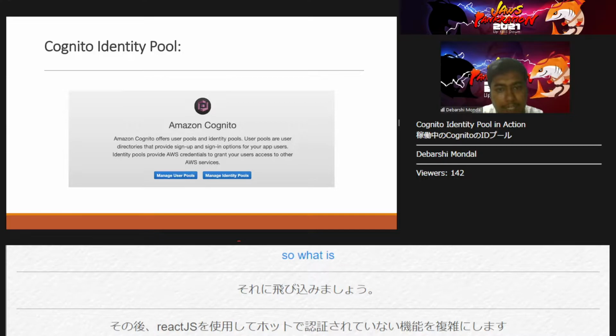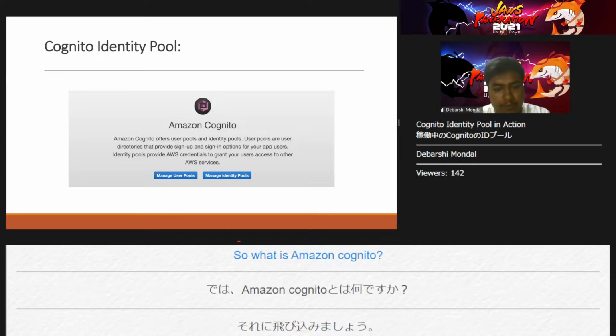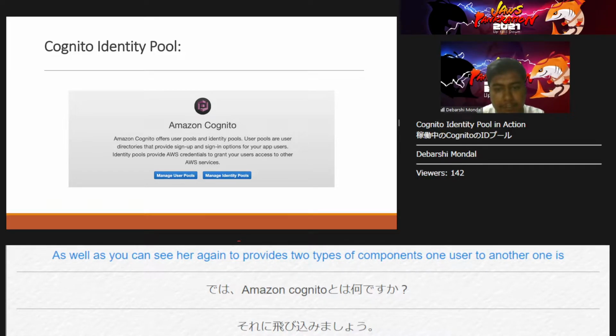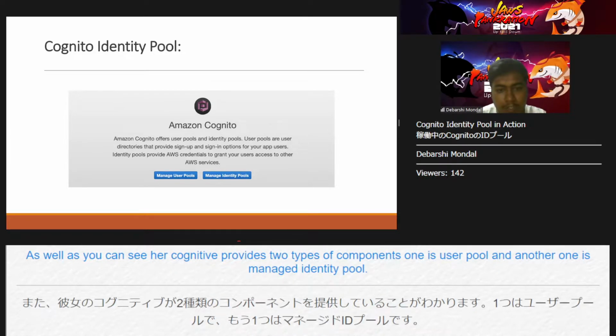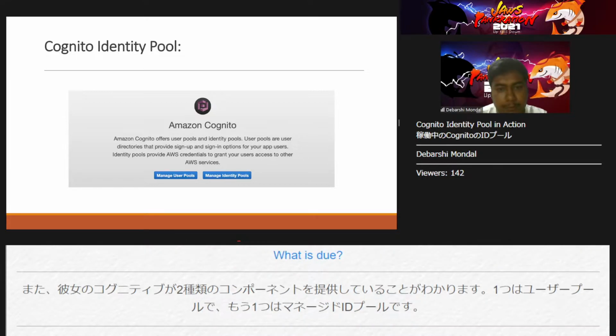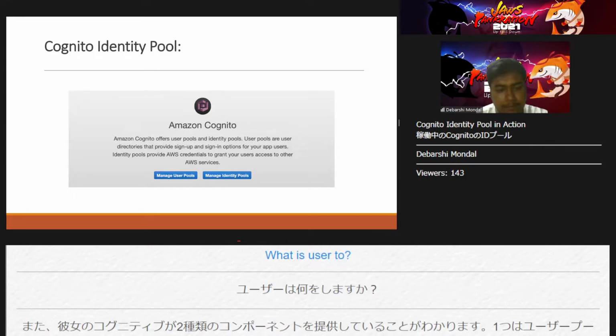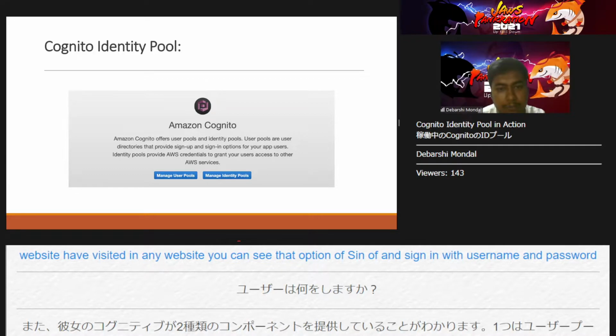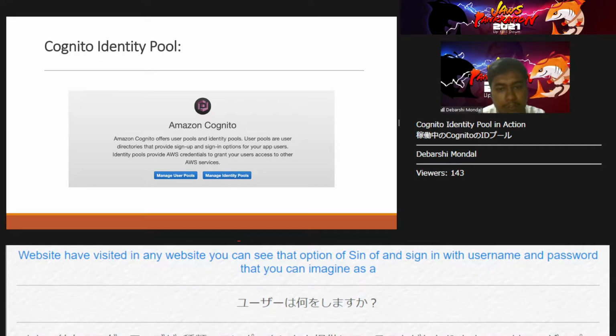So what is Amazon Cognito? As we can see here, Cognito provides two types of components. One is the user pool and the other is the managed identity pool. So what is a user pool? If you have visited any website, you can see there are options to sign up and sign in with username and password. You can imagine that as a Cognito user pool.